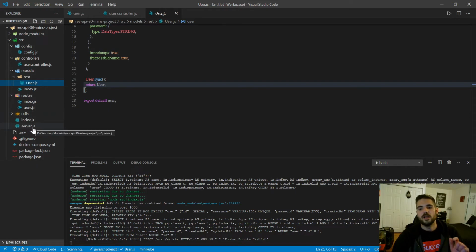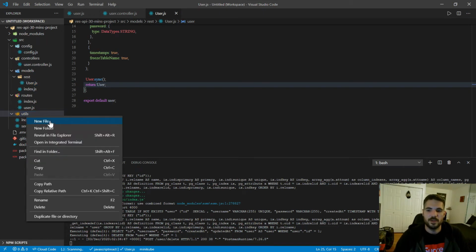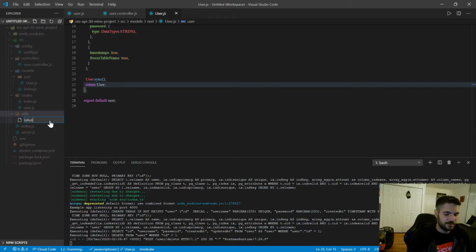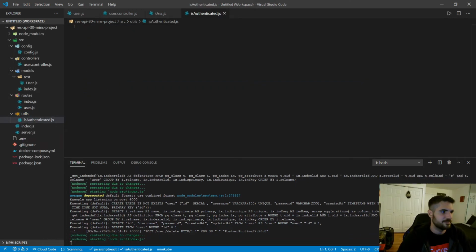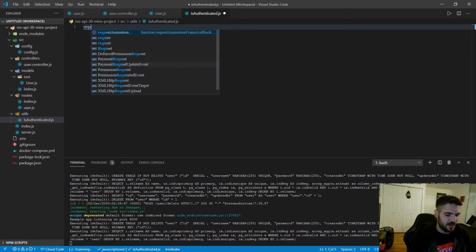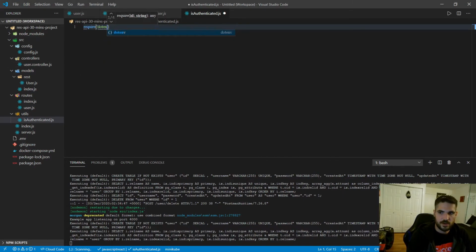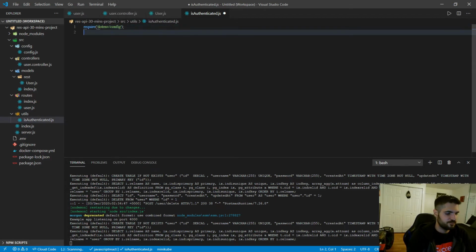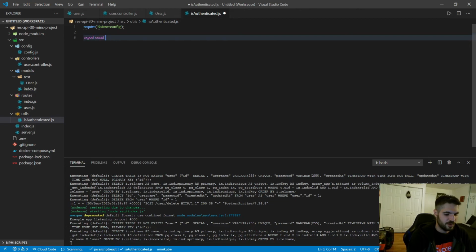So let's add an API key in the middle. We're going to have to add a middleware. We're going to have to create a custom middleware. So I'm going to make a new file in utils, and I'm going to call it isAuthenticated.js. And in this file, I'm going to require our environment variables. I'm going to export const isAuthenticated.